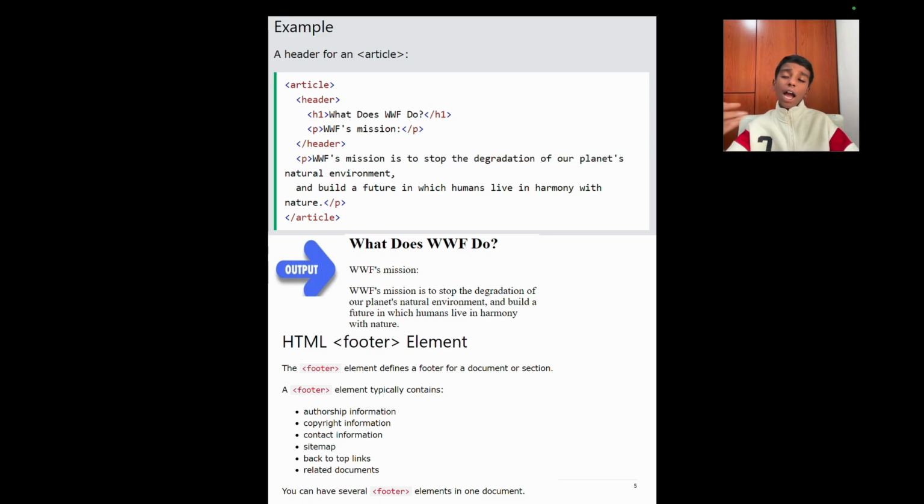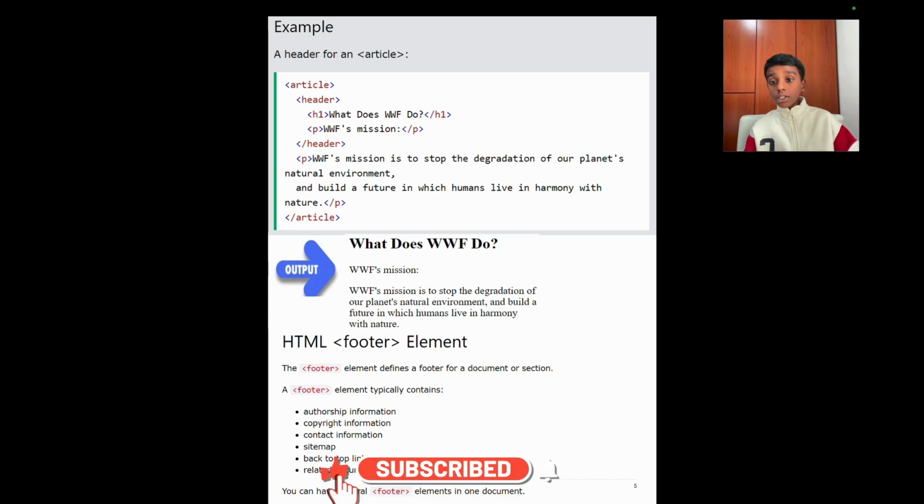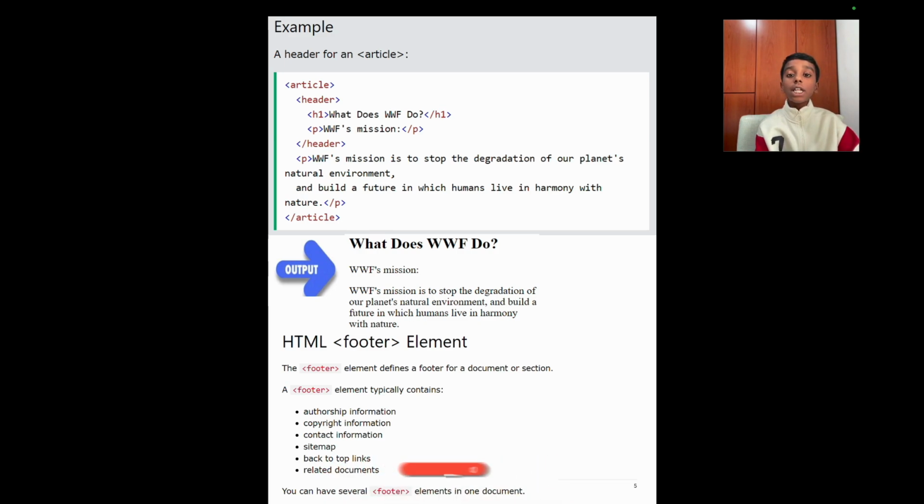But you can also have several footer elements in one document. It's not compulsory for you to have only one footer element. Suppose you're creating two projects in one. You just want to have some footers like about content, a footer about sitemaps and all.